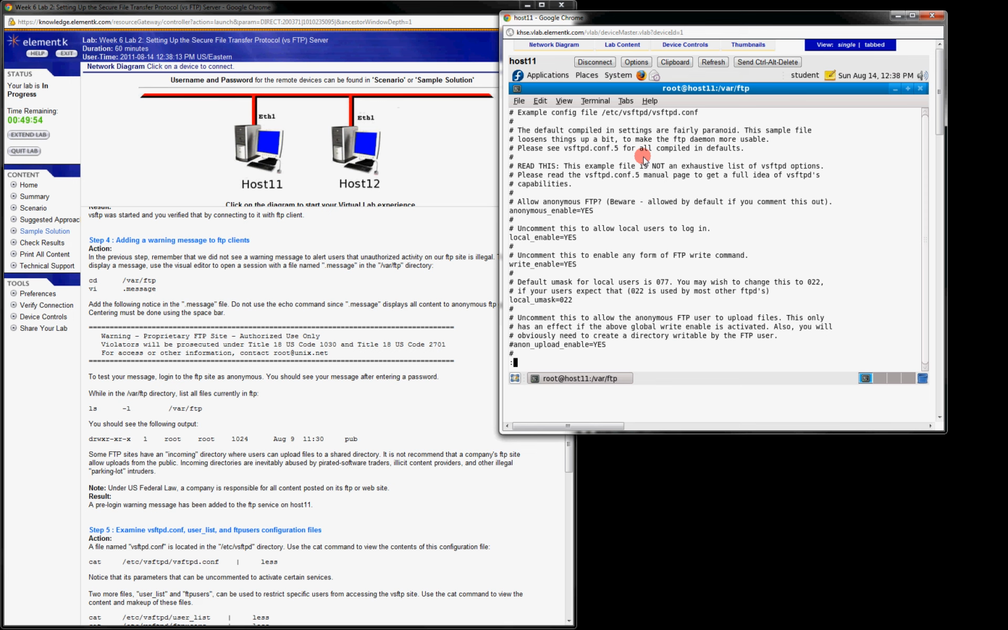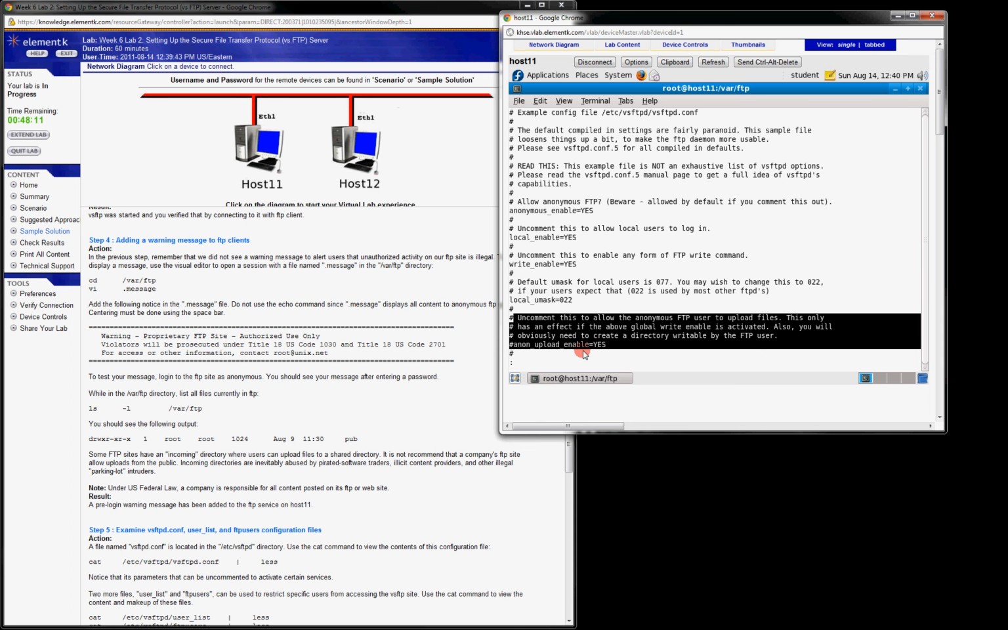And I believe this is a screenshot. Yeah. Interesting. So the file tells us here that we're enabling anonymous access. We're allowing local users to log in. We're allowing people to write. I don't know, I didn't read that one. And this one right here, I did read. Anonymous upload enable equals yes, but it's commented out. So basically they're saying that anonymous users cannot upload anything. Big security hole.